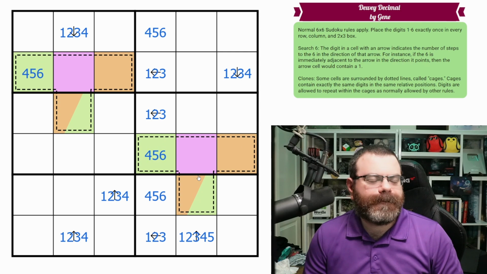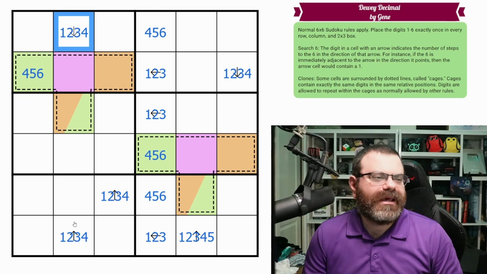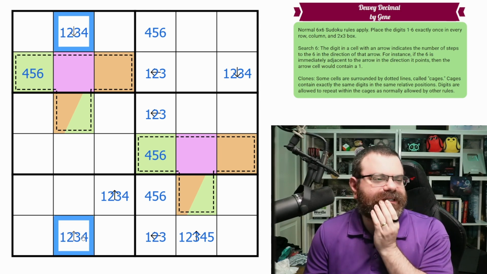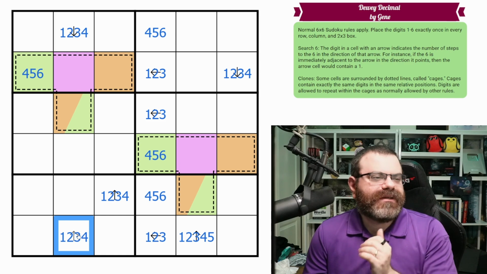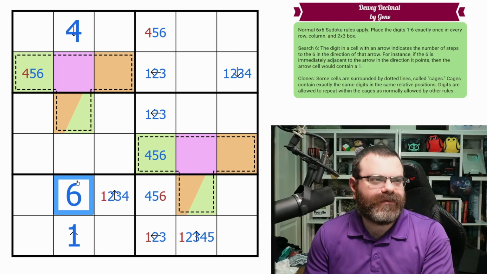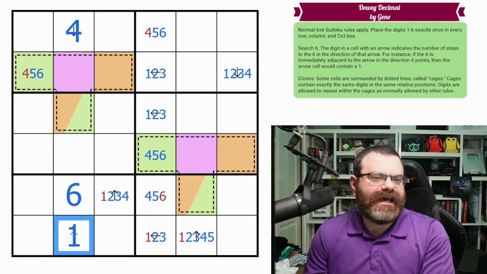I don't know what restrictions we know about this. I may have to think about how this Search 6 is working. What do these two add? I think these two are going to add to a specific digit, probably 5. So think about it this way: if this is a 1, that puts the 6 here, and that forces this to be a 4. 1, 2, 3, 4. And so they add to 5, right?